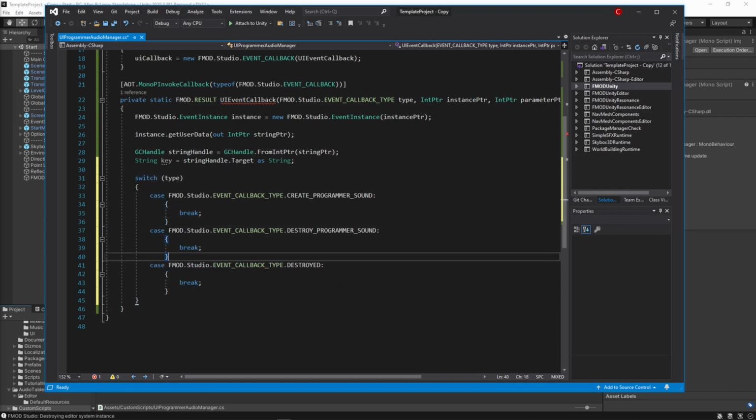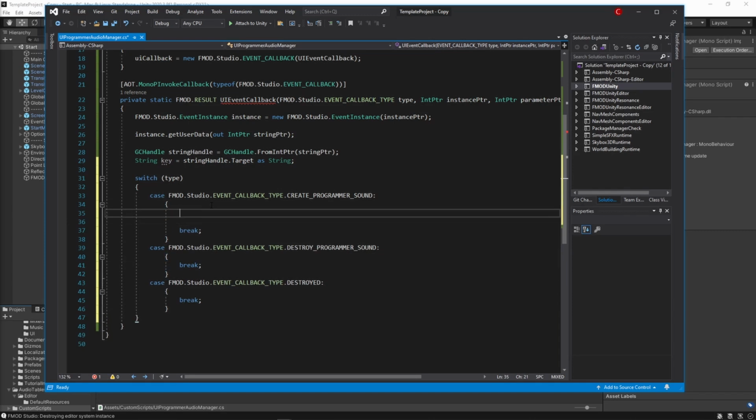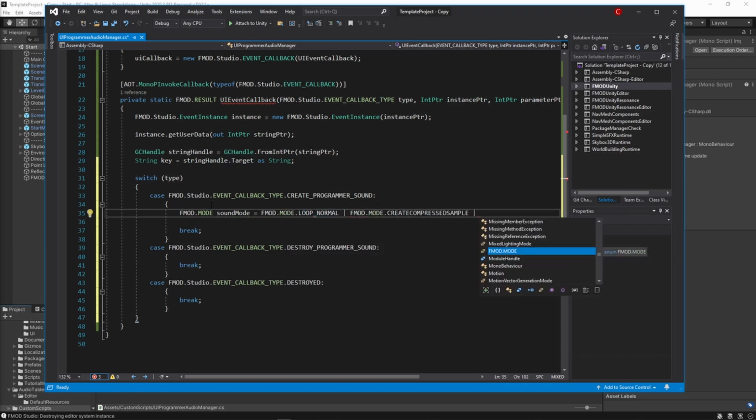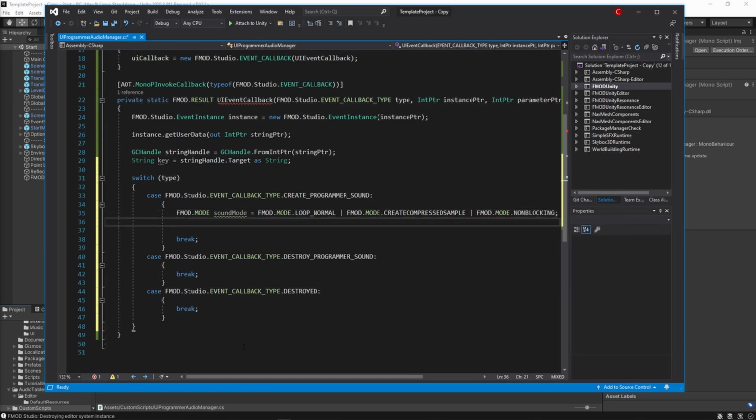We'll start from our first case, when a programmer sound tries to begin playing. FMOD provides a function to load a sound into memory, which we'll be using in a bit, called createSound. This function requires an FMOD mode to set the behavior of the created sound. Let's create an FMOD mode variable called soundMode and set it equal to the bitwise OR comparison between the loop normal, create compressed sample, and non-blocking enums. This will allow our loaded sound to loop if our FMOD event loops, indicates that we should load the sound in as compressed audio, and that we should open or stream this sound asynchronously.